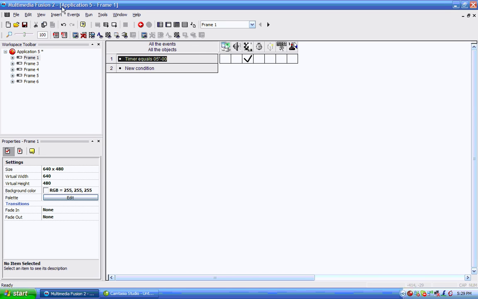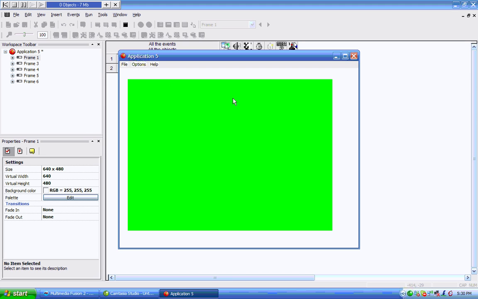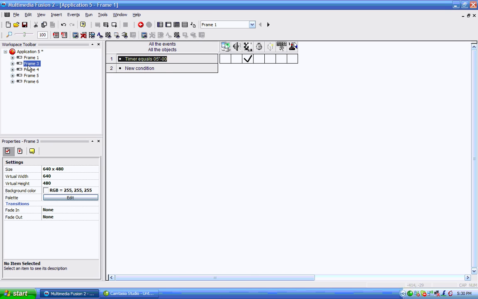Now, if we test our movie or our application, I'm going to go to run, choose application. We can see that after 5 seconds, it's going to go to the next frame. See, now we're on the second frame. So I'm going to close this. Then I'm going to add another condition to our frame 3.